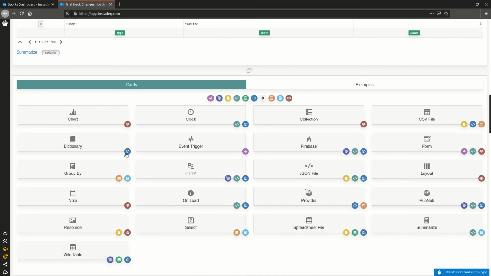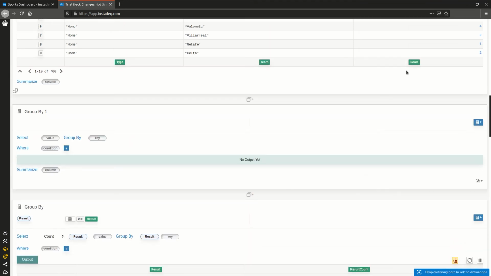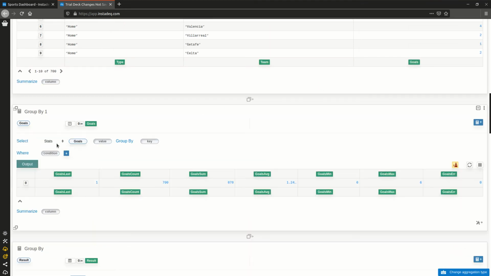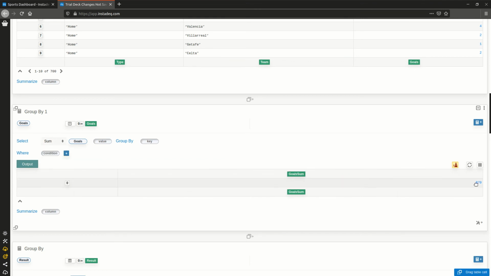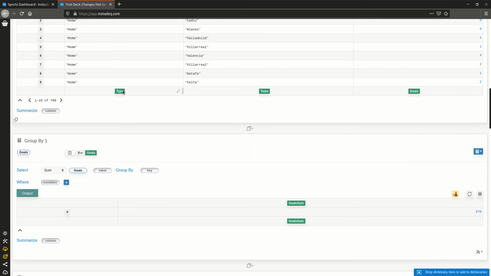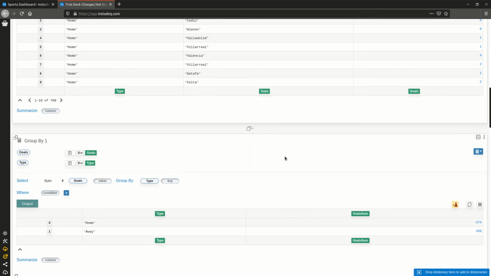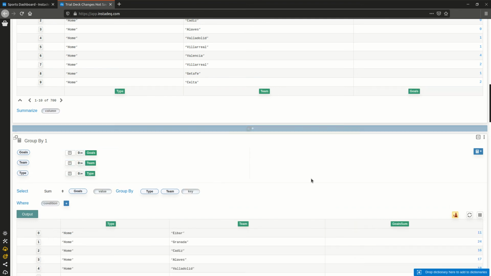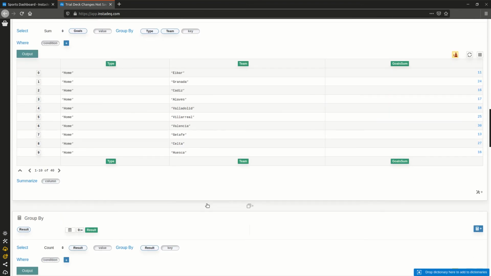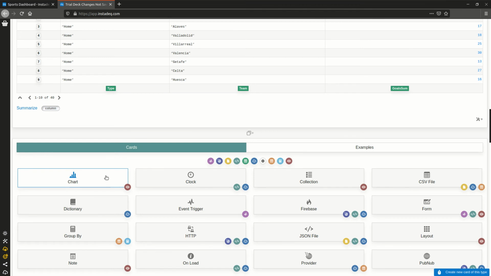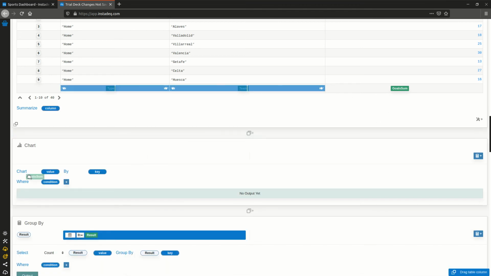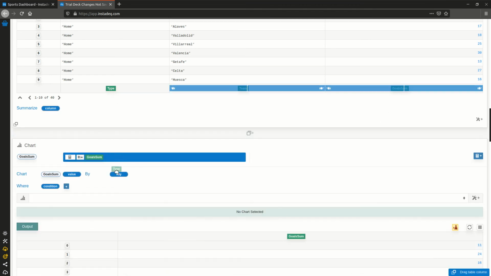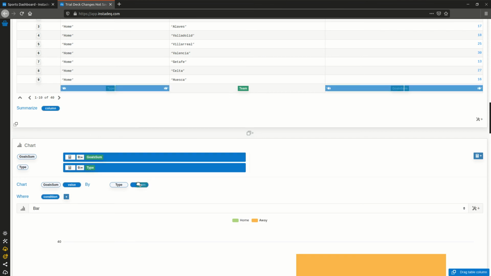And now I can do the sum. I want to do the sum of goals, so I select goals and select sum. This is the sum of all the goals in all matches. Now if I drag by type, it's the sum of goals by type, and if I drag team, it's the sum of goals by type and team. With this information, we can create a chart and chart the goal sum by type and team.